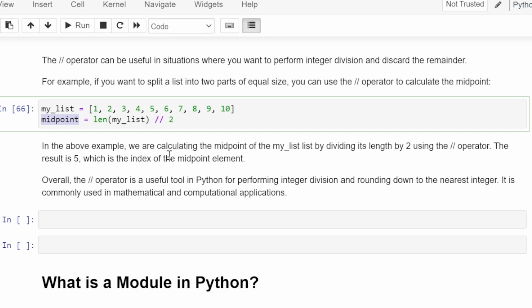In the above example, we are calculating the midpoint of my_list by dividing its length by 2 using the floor division operator. The result is 5, which is the index of the midpoint element.